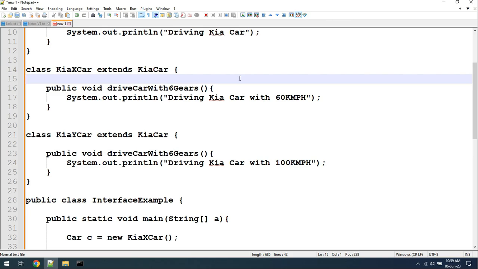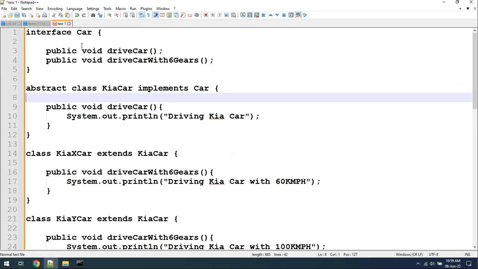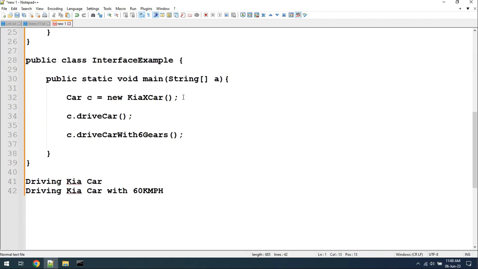It is not there, but it is given by the compiler. Yes, a default constructor will be there. From the default constructor, it will try to execute the constructor of Kia car, which is a parent. The parent also does not have one, so the compiler will give it a default constructor. From there, it will go to car and do the initialization in the car constructor. Correct? Once the object is created, the reference is placed in the car reference variable.